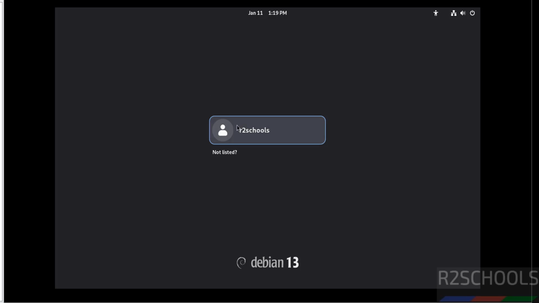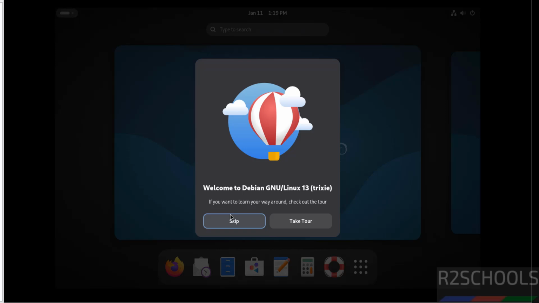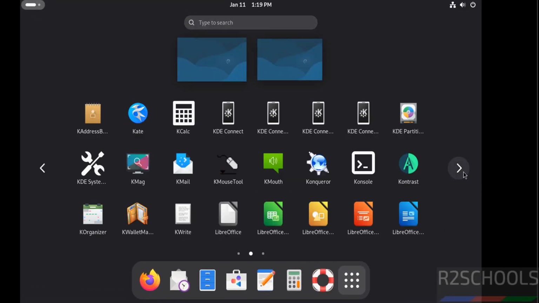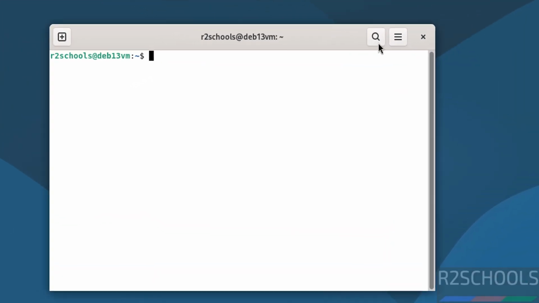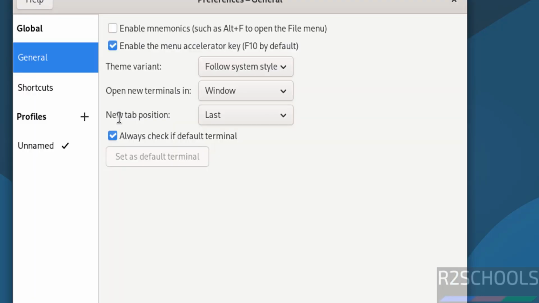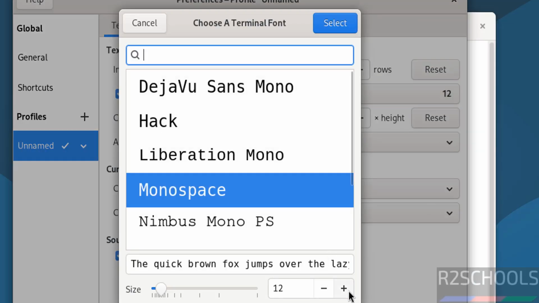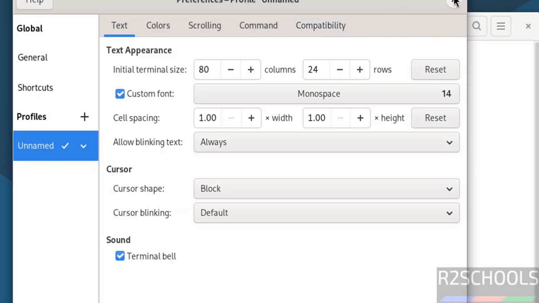Now click on the username and provide the password that you have set for this user. Skip. Now open terminal. You can search here or it is there in alphabetical order. See here we have the terminal. Increase the font size: preferences, then unnamed, then select custom font. Okay, close this one. See, font size has been increased.